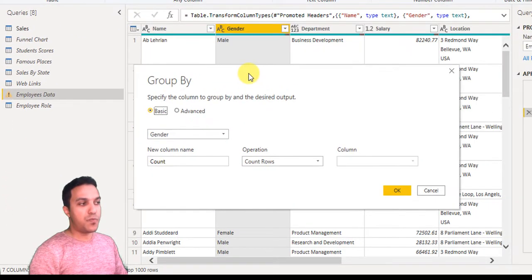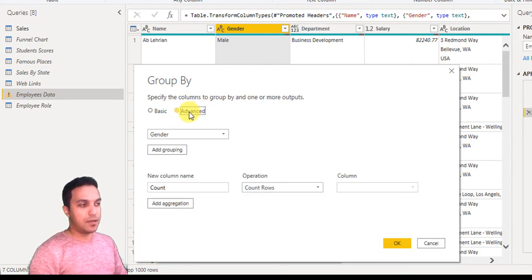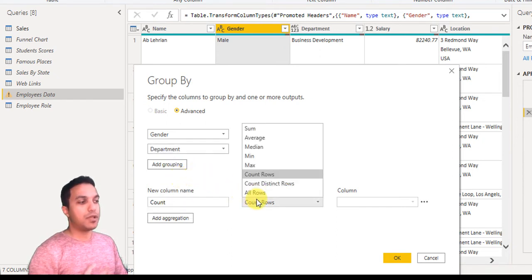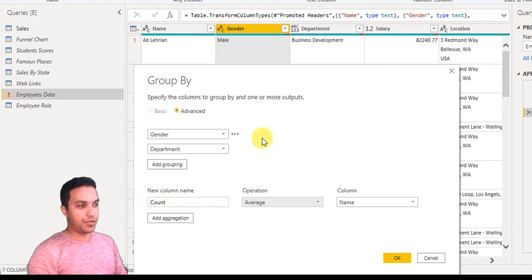Now, as I would like to group by more than one column, I could go to the advanced section over here and click it. Then I could add another column for grouping. Let us choose department from here. And finally, I could choose how I would like to aggregate the column that would be used in the group by function. And from here, I would choose the average to show the average of the salaries per gender and per department.